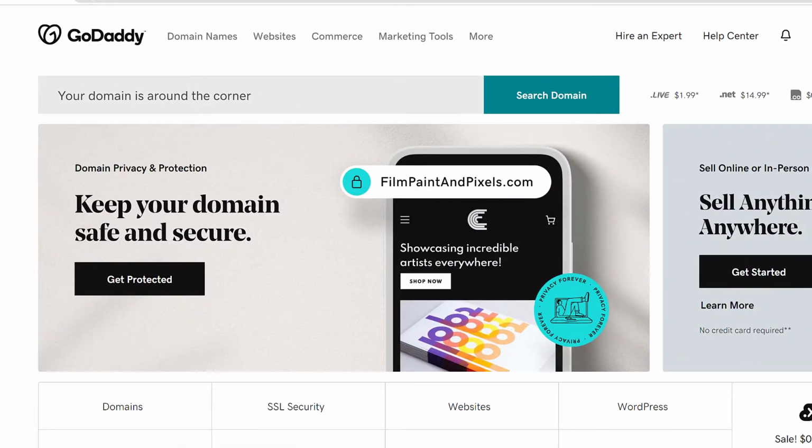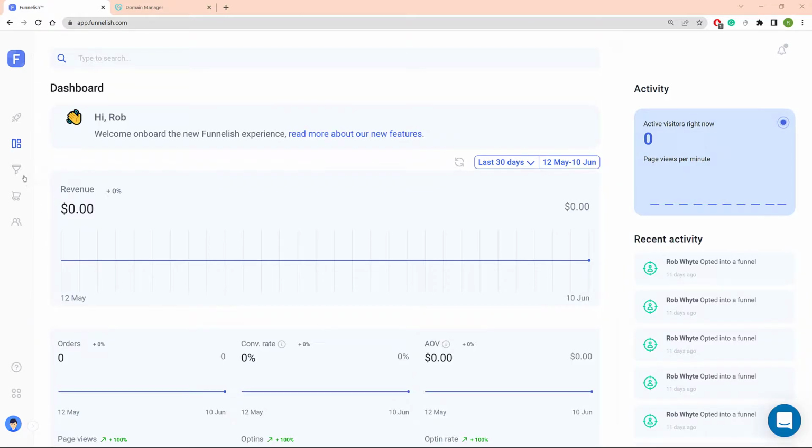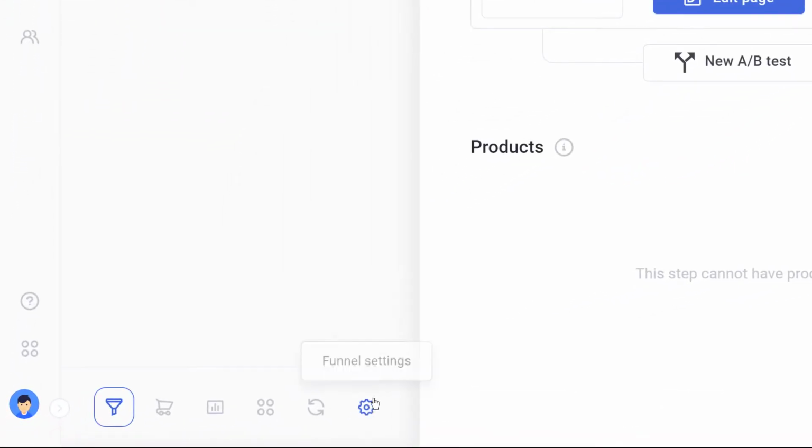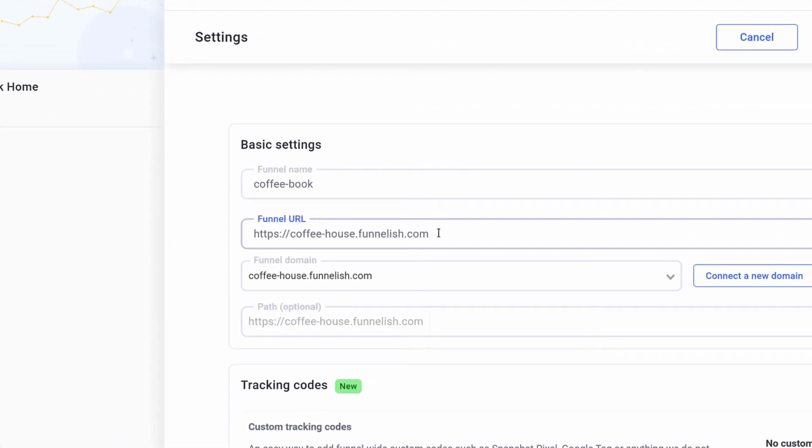Hi, everybody. In this video, you learn how to connect your funnel to a subdomain that you create on GoDaddy. The first step is to find your Funnelish subdomain. Log into your Funnelish account and open a funnel. Click the funnel settings icon in the bottom corner. And on the next page, copy the domain URL without the HTTPS or slashes.